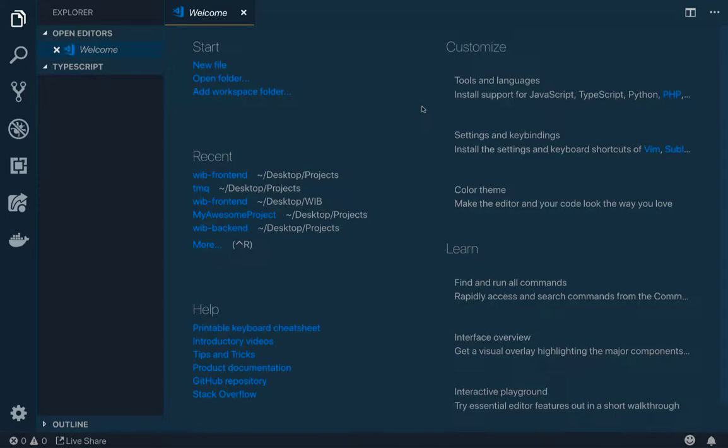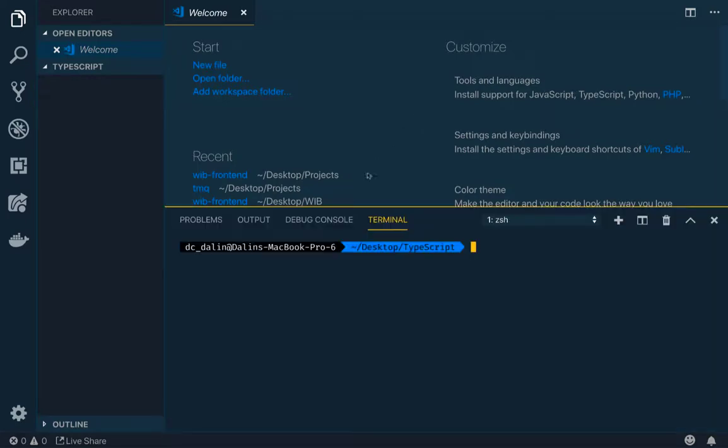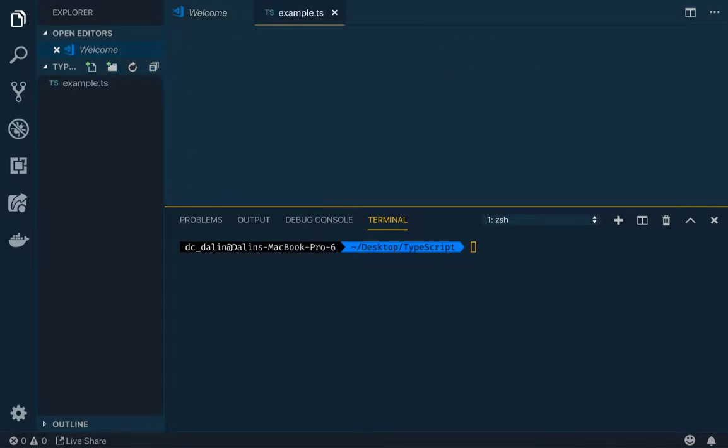I'm going to open my integrated terminal by simply pressing Ctrl+backtick. And over here, we want to create our first TypeScript file. So I'm going to create a new file and I'm going to call it example.ts. Keep in mind, .ts is the extension for TypeScript files.